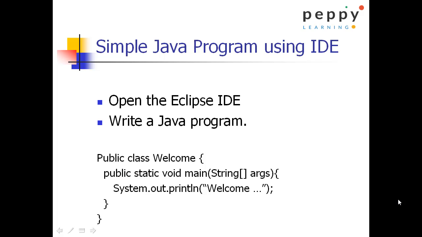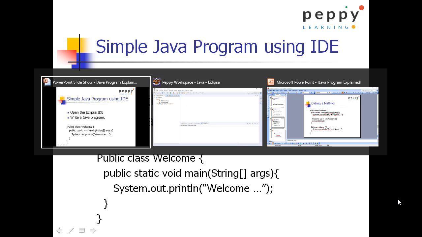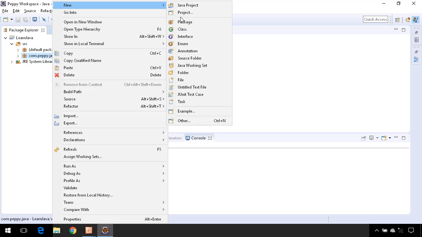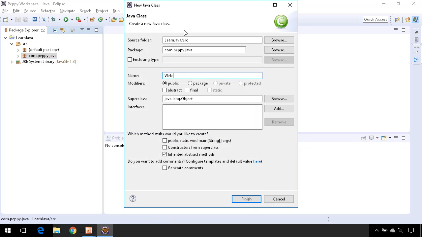Simple Java program using IDE. Open an Eclipse IDE and write a Java program. Here the program you are going to create is Welcome, which is going to print welcome as a message. I have already opened Eclipse. I would prefer to create any program inside a package rather than the default package. Right click on com.pepe.java, New, Class, Welcome, say Finish.